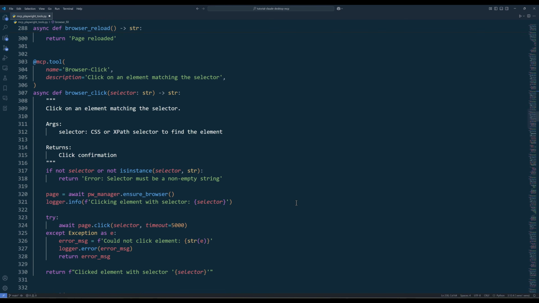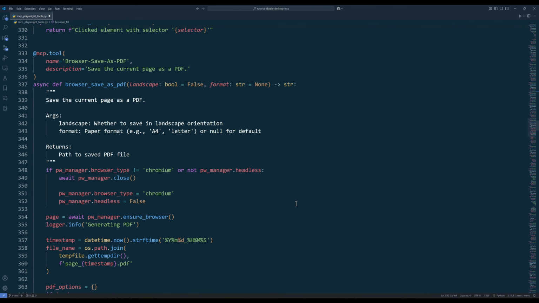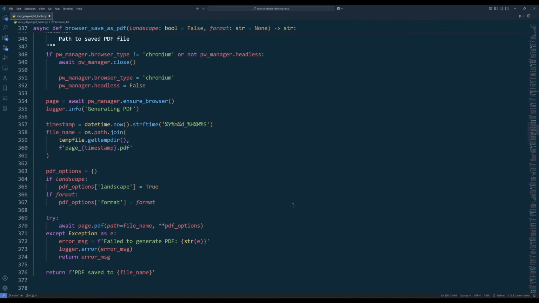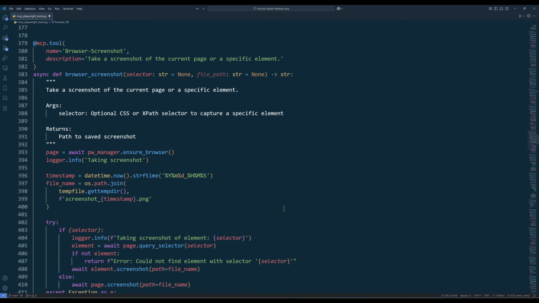The browser click function clicks on an element identified by a selector. Usually, you will use this function to locate a clickable element like a drop-down or a button and interact with the element. The browser save as PDF function will save the current web page as a PDF file. Right now, the function is Chrome specific, since other drivers require different setup to save a page as PDF file. The browser screenshot function will capture an image of the current page or a specific element.